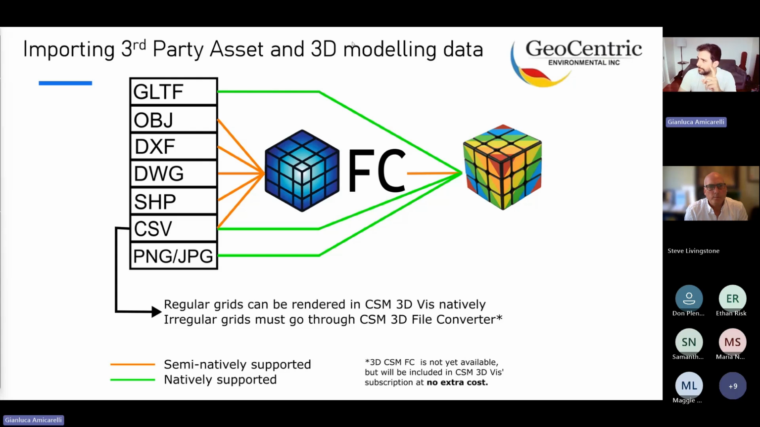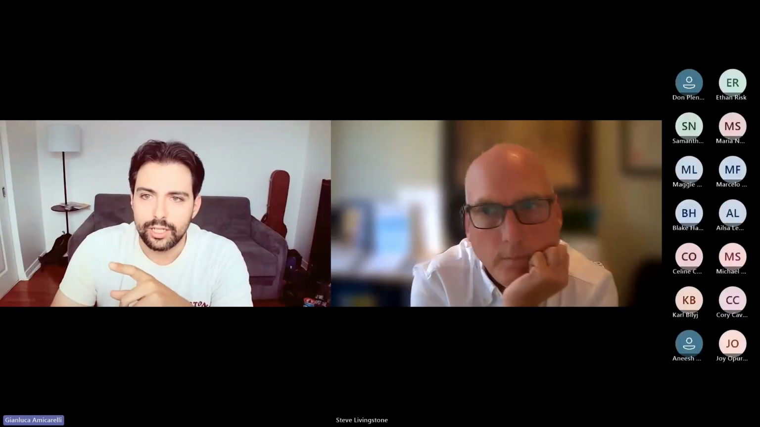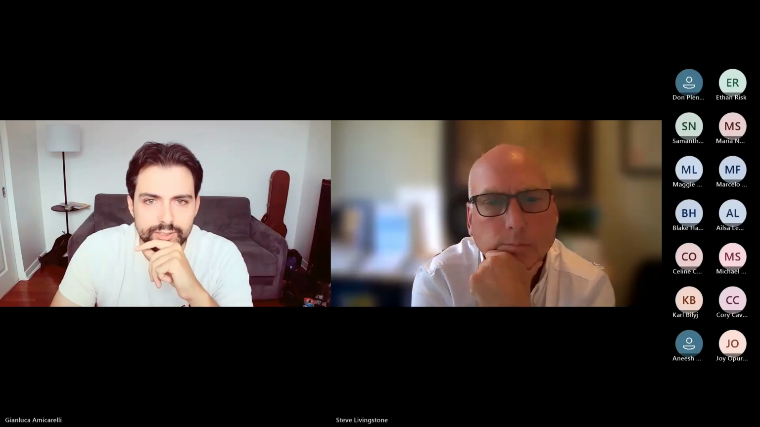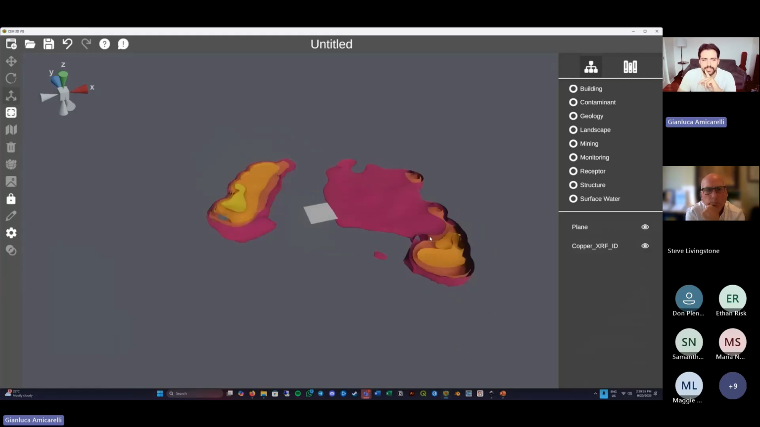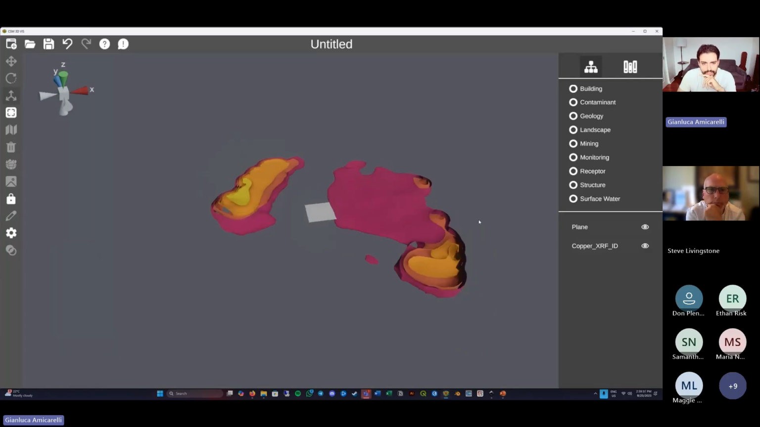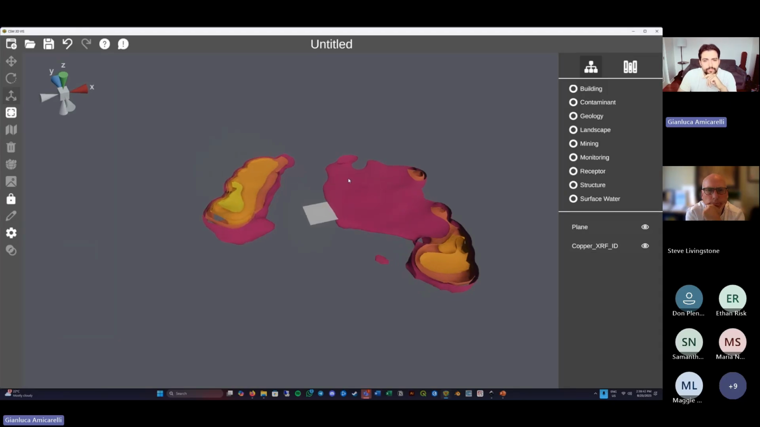So speaking about plumes, let me stop sharing again. I apologize for the jumping around. Let's go back to CSM 3D. This is the plume that we created. We interpolated based on a very sparse grid. The way this plume was generated, here we had a bunch of boreholes that were very sparse, and here, as you can see, we pretty much had no data, and then some more data here, and some more data down here, with low concentration values.